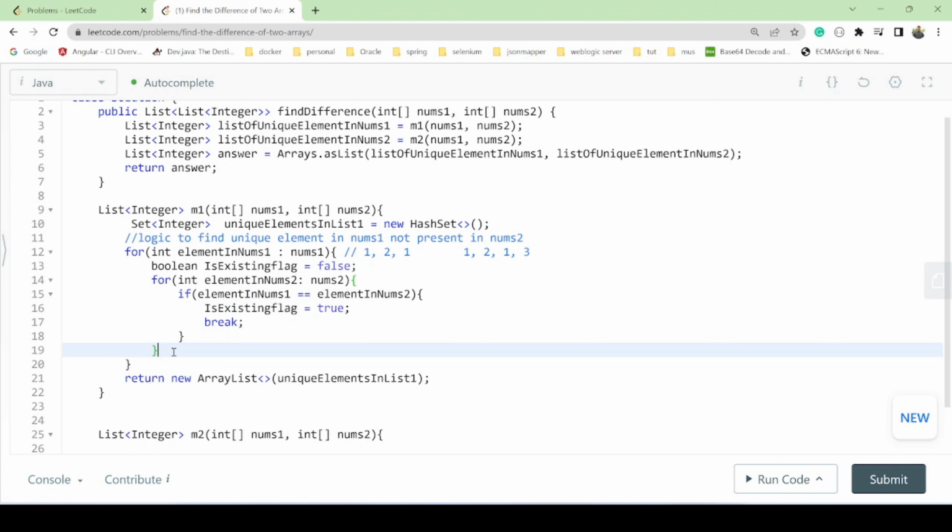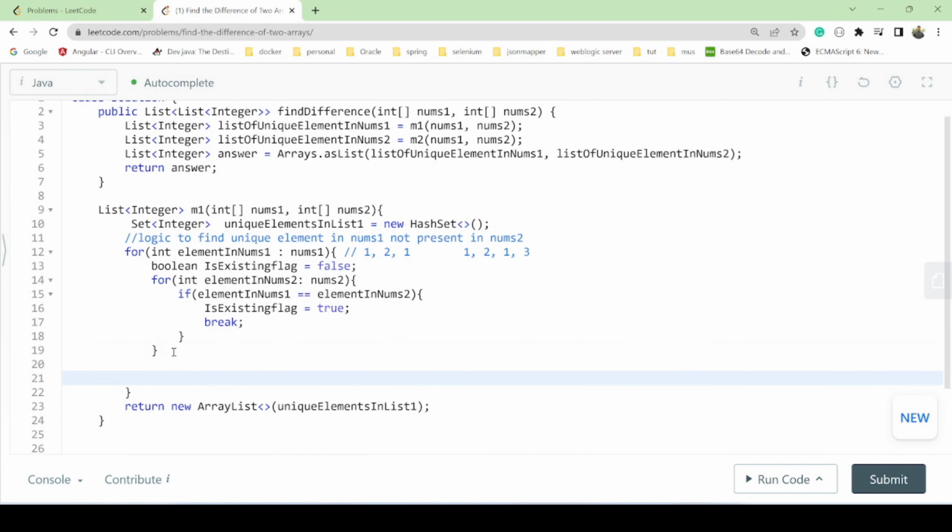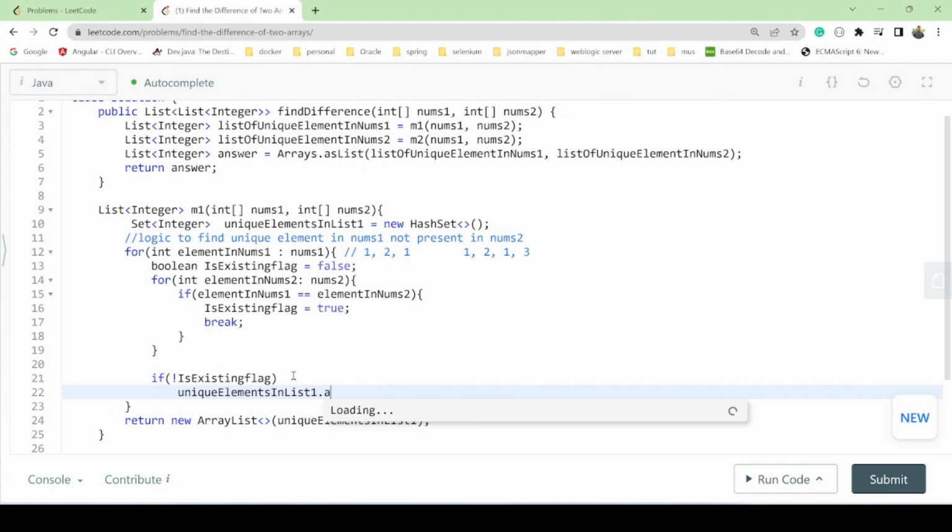So after completing the inner for loop, we'll check this flag. If this flag is not true, what we will do is, we have our set, and on this set there is an add method. On the add method, we'll add the element that we are going to pass. The unique element is this one, so we'll pass this element here, like this, okay? Once this element is getting added, we are returning the result here, right? So these are the things we have to do, correct?